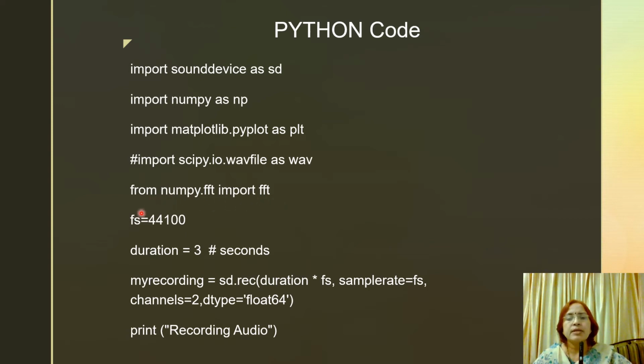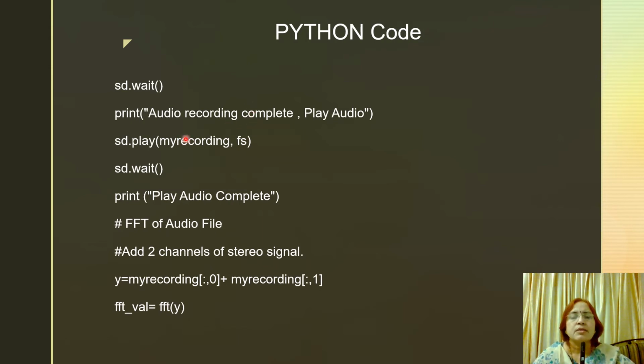Now in the same manner as in the previous example, the sampling frequency is 44.1 kilohertz, the duration selected is 3 seconds, and then you have to record your audio signal. Now in the same manner the audio will be played and it will wait for 3 seconds, and then a message will appear: play audio complete.